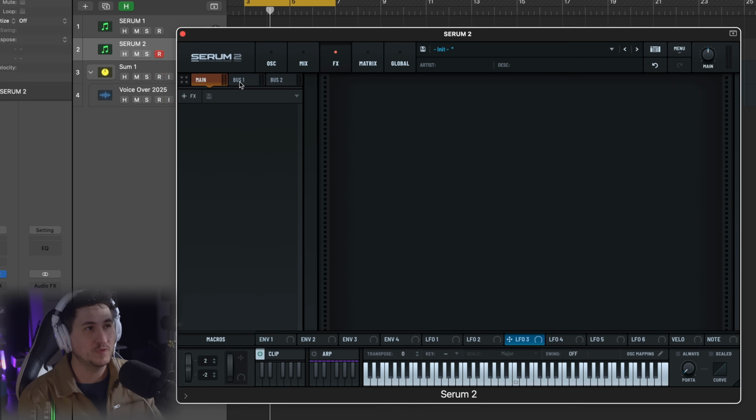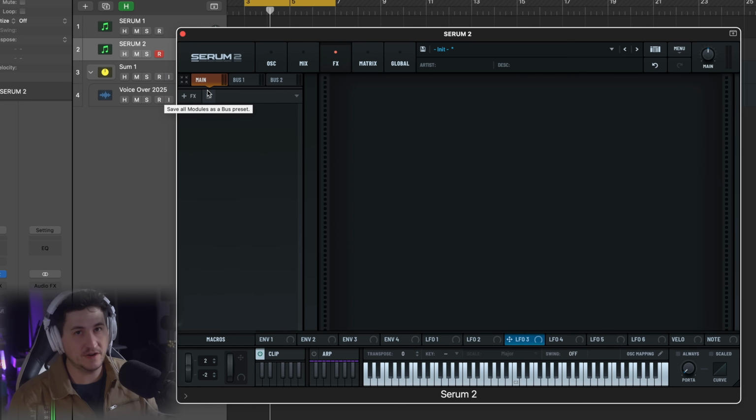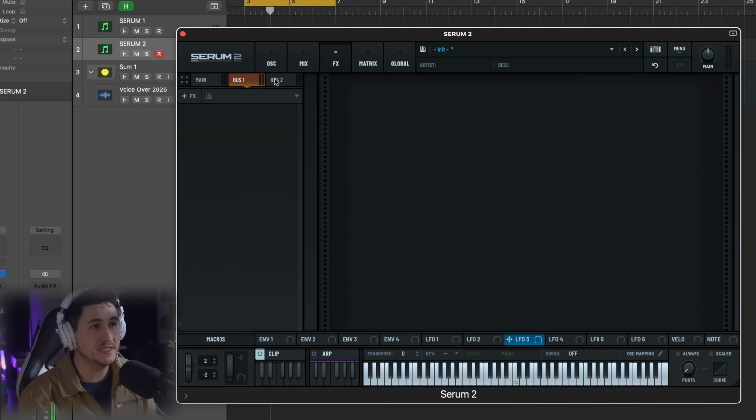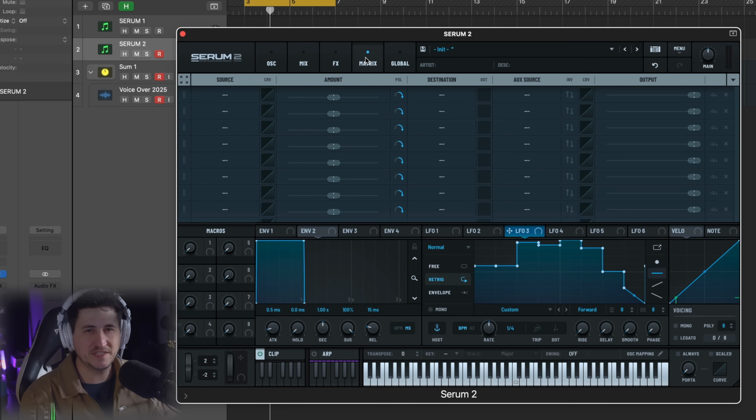Now, with that, you have these different effects chains. The main will be your main standard effects unit or rack, just like in Serum 1. But these buses, these are where you can get real creative with what oscillator, what type of sound goes to what effects. Now the mod matrix, that's pretty much the exact same, except there's extra slots.